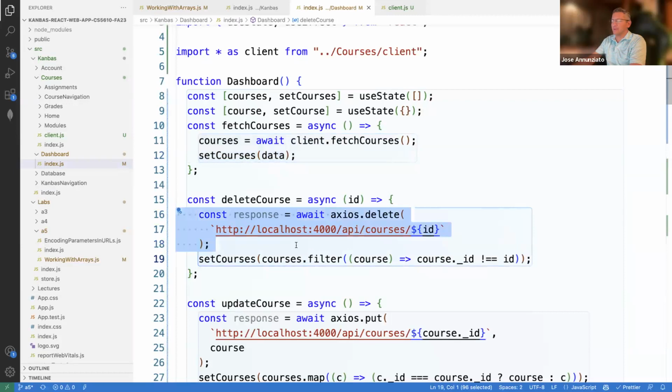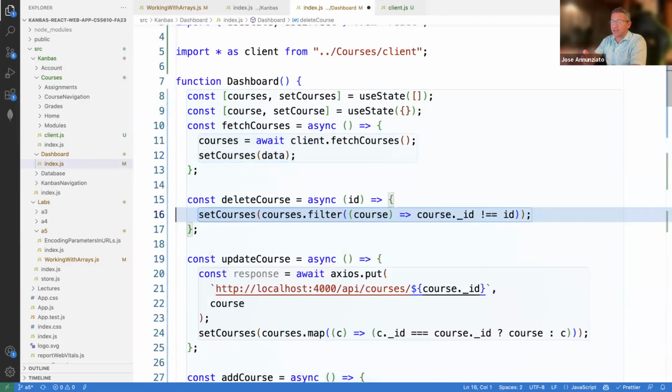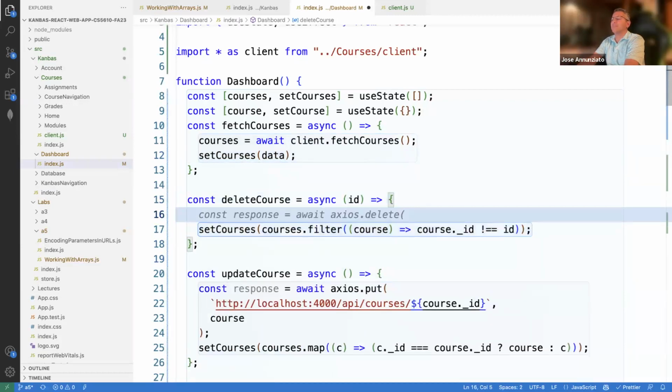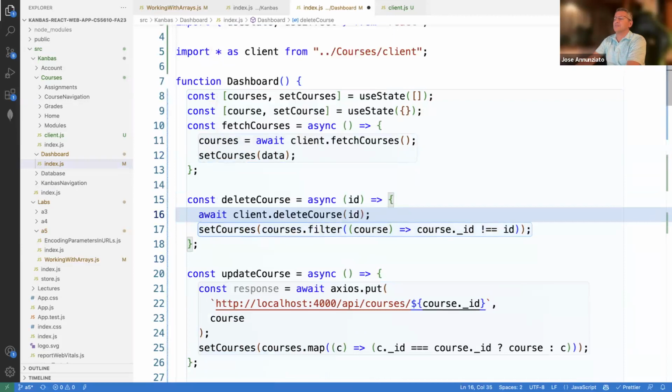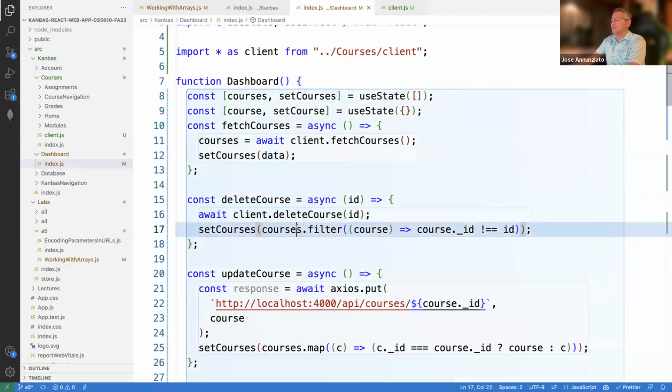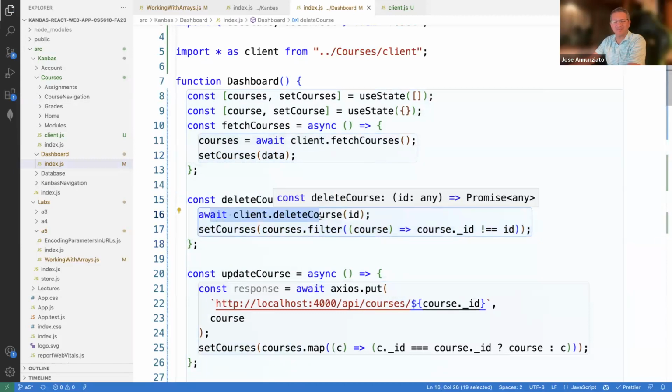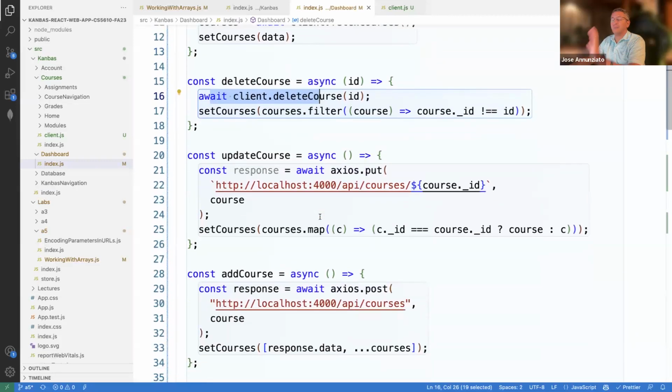We don't want this. Instead, it returns with a status. We say service, so we'll do await client delete course. We're passing the ID. And in here, we do the same thing. We're ignoring the response. See that? We're ignoring the status. And we're going to handle the error messages in a minute. Well, the errors that might come from the server.